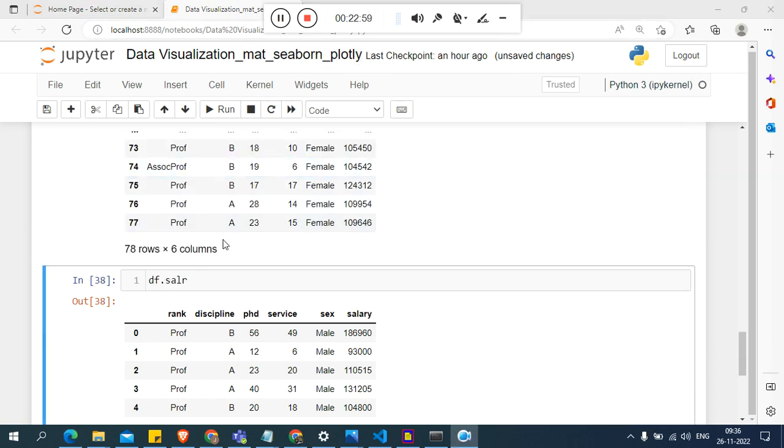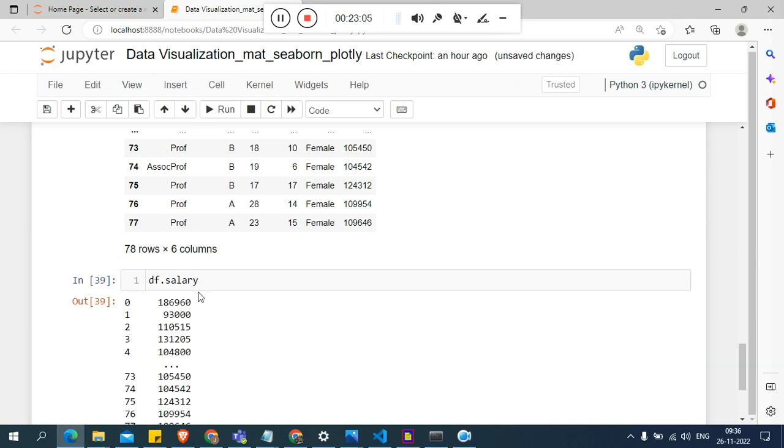Start the recording also. I want only salary. Okay, and if I run now, this is your salary related column. So now we have data with respect to one column only. When we do the plotting with respect to one column, or one variable, that is nothing but univariate analysis. And when we take more than one variable, that is multivariate analysis.